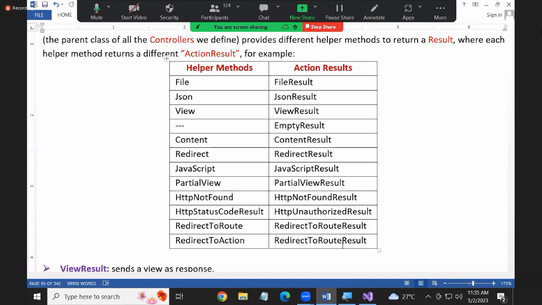Let's try to learn about the other results also. Like what? File result, JSON result, empty result, content result, redirect result, JavaScript result. Partial view learned already. HTTP not found, HTTP unauthorized. These 2 we will learn later. It's not related here. We need to learn with Web API. They're related to Web API. But the remaining we will cover here. File results and all these things.